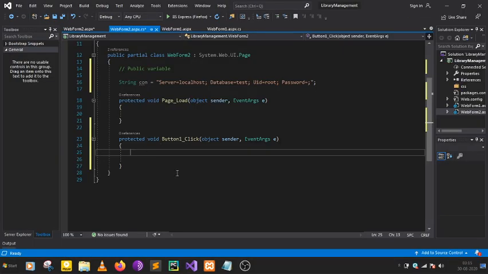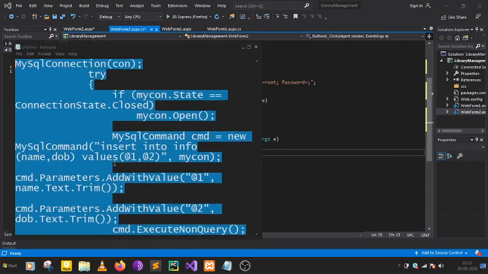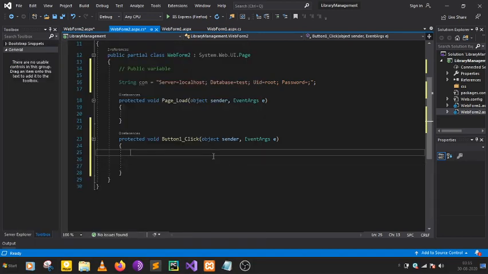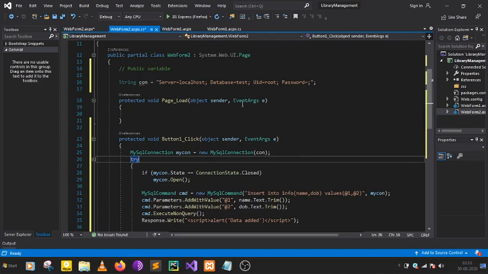Now we need to establish the connection. I'm just going to copy the code. This MySQL connection command will establish a connection. It will use the con variable, which stores the database name and database server and user ID. We need to check if the connection state is closed. If so, we need to open the connection.